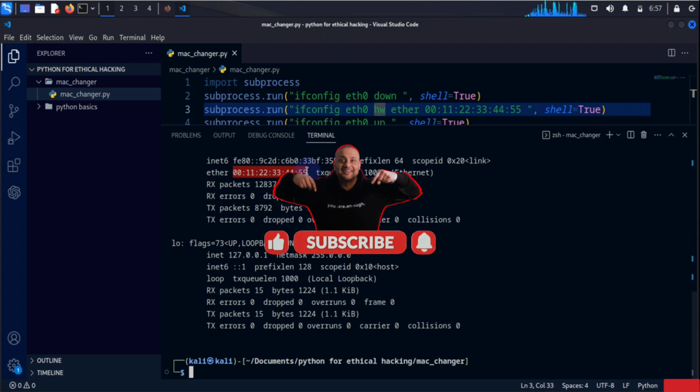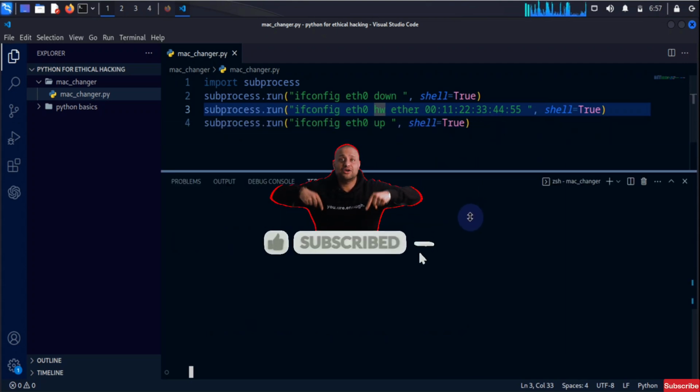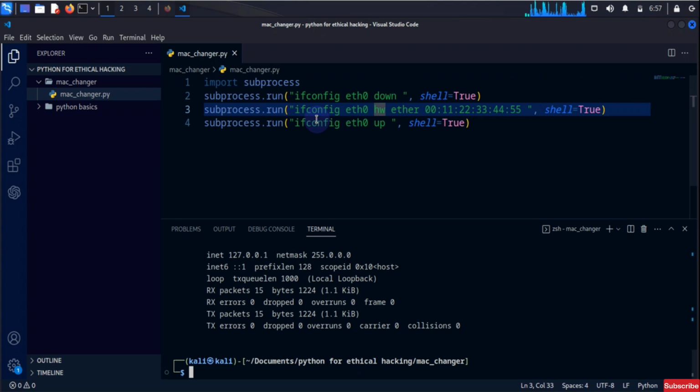So perfect. Here you just learned how to change the MAC address. You write your simple program that changes the MAC address to anything you provide here. It is not the final part. We're going to learn a lot of things. We're going to improve this application.